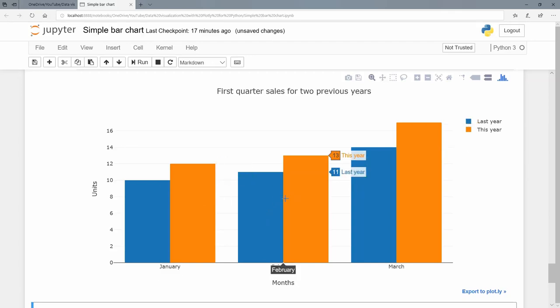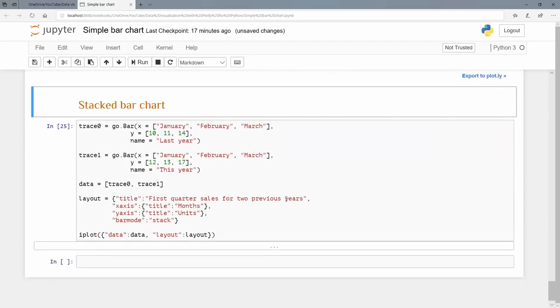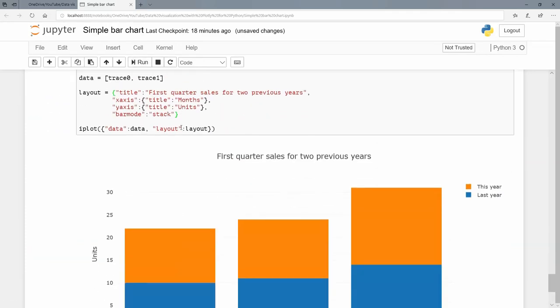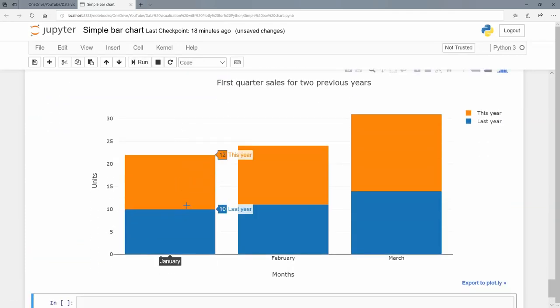Now we needn't group them like this, we can stack them as well. And here I have exactly the same thing, but instead of bar mode being group, I've made bar mode being stacked as the key value pair here. And if we run that, we see that now we have this stacked version of it.